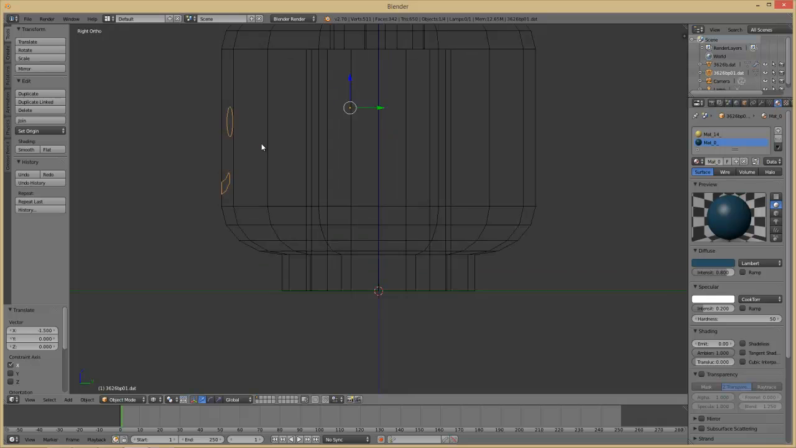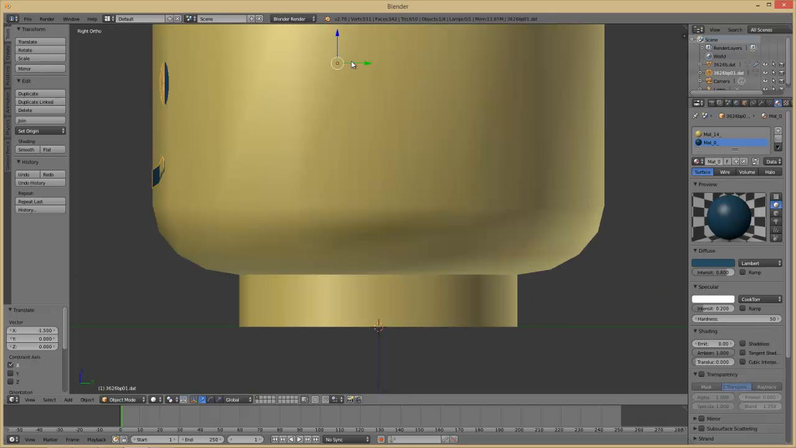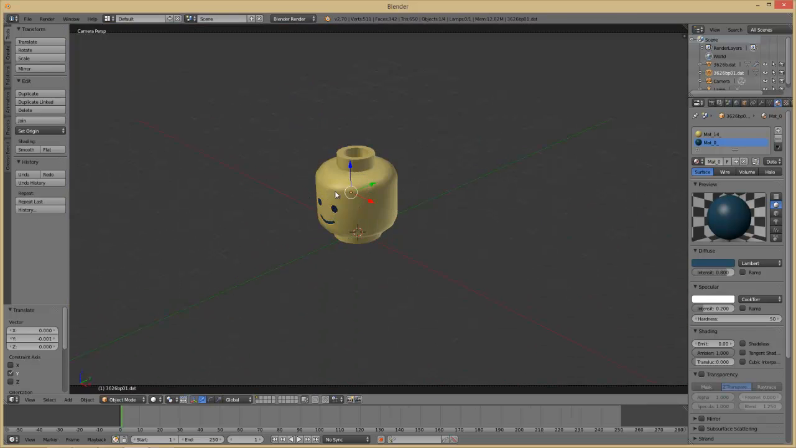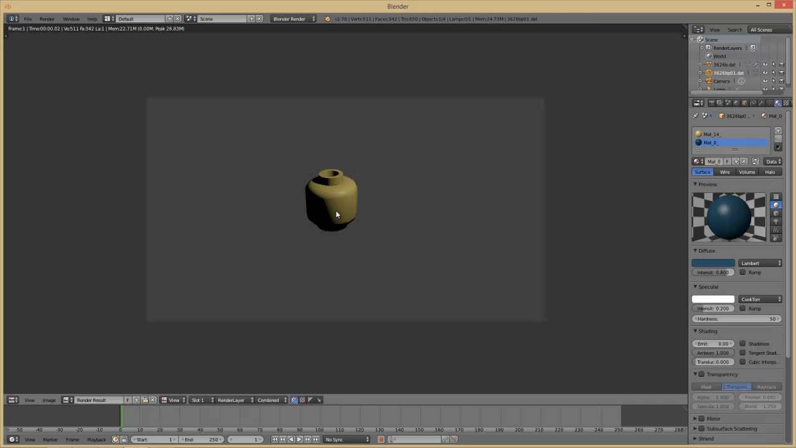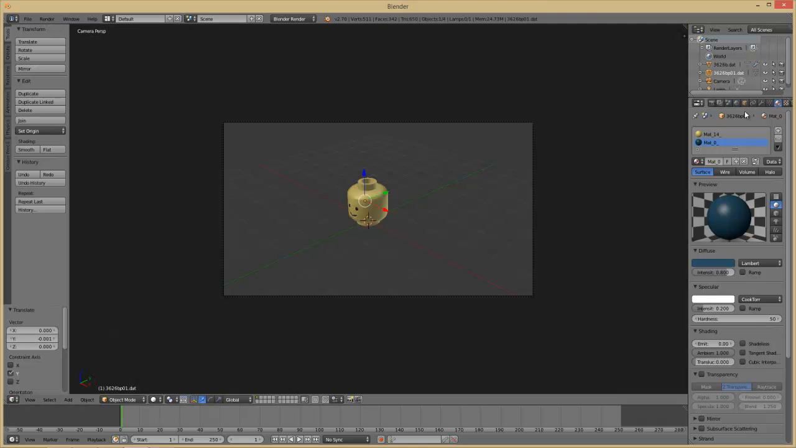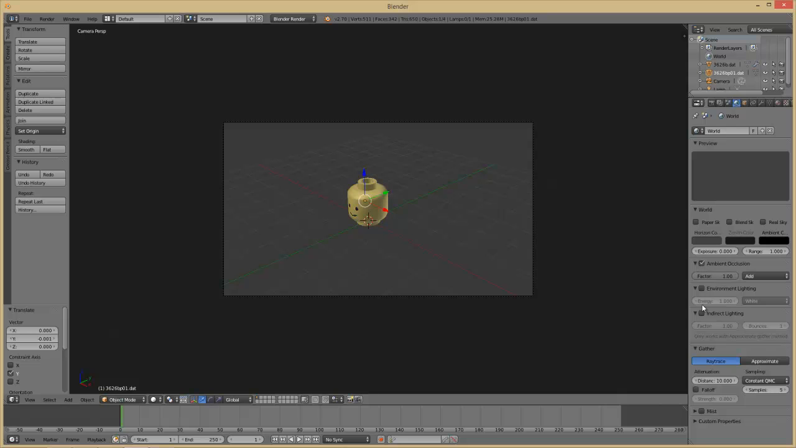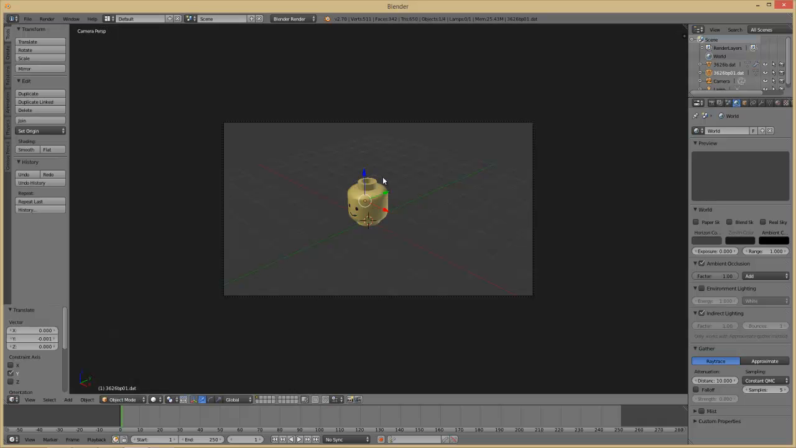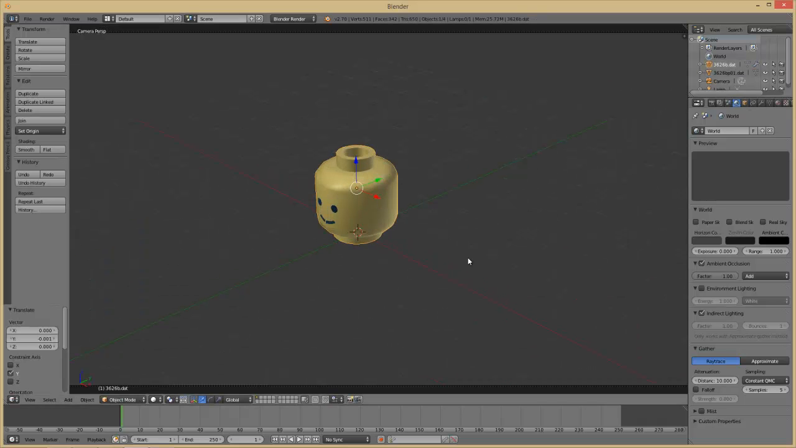So we are going to push this out just a little bit. And I think that looks pretty good. Can't really see it. Okay, good enough. Good enough.